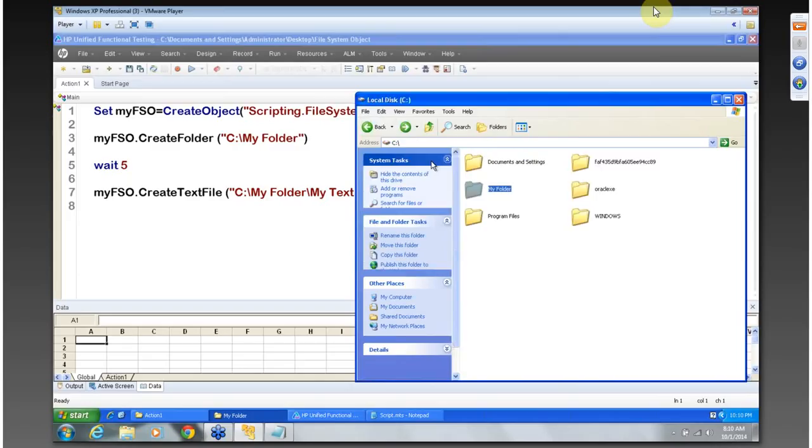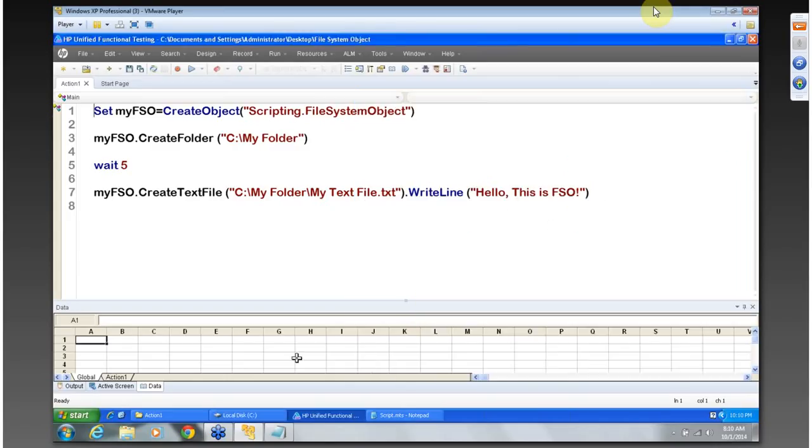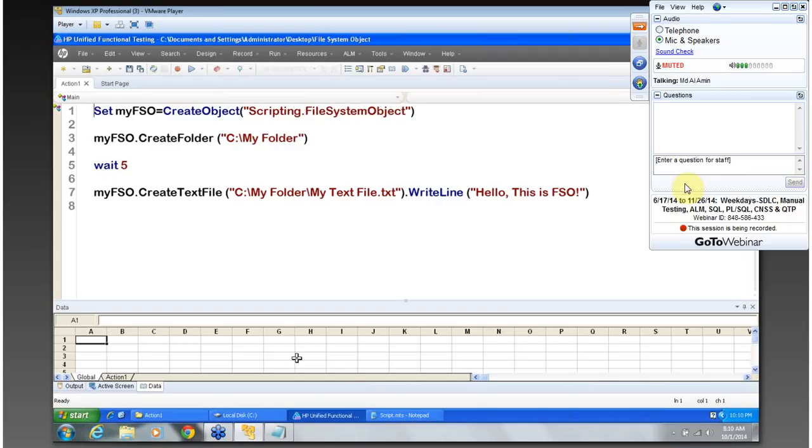Sometimes they ask you about FSO, file system object, in interviews. So they might ask you, how do you create a text file with file system object? You have to tell them this is the way that we do it. We create the object first, and then we create the folder, and then we create the text file. But anyway, I'm going to explain it. One second, let me delete it. So after that, we delete the folder.